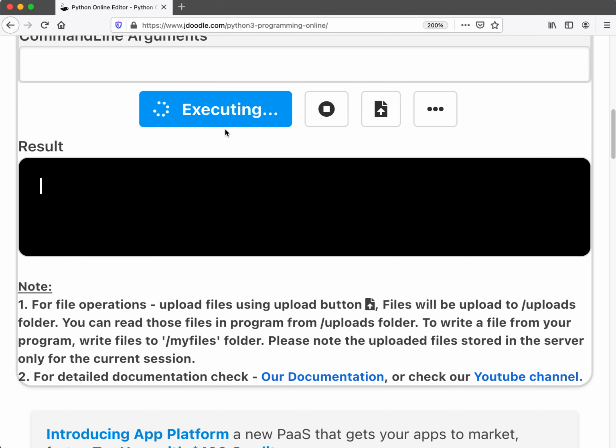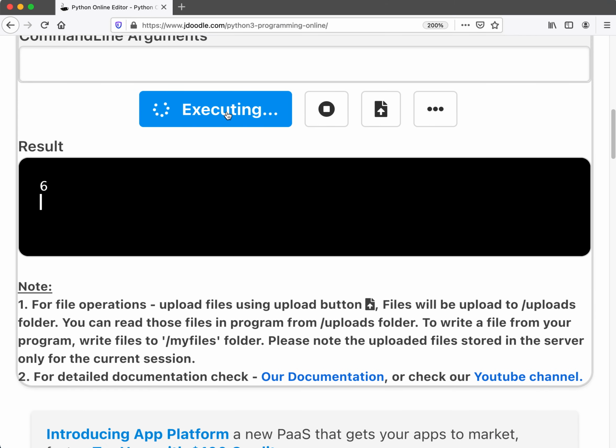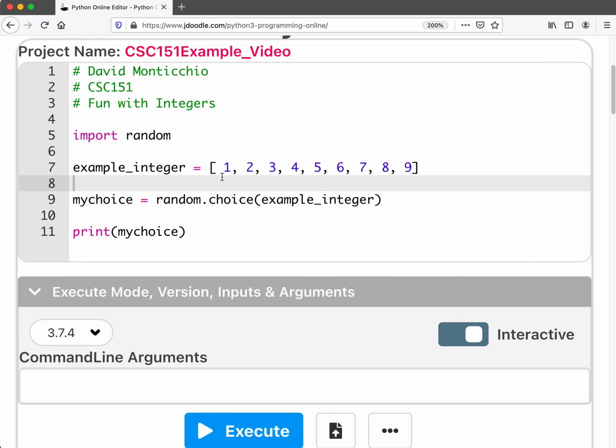Same thing over here. I'll hit execute again, and now it's a 3. Hit execute again, and this time it's a 2. Hit execute again, this time it's a 6 again. And now it's a 7. It's randomly selecting between one of these choices because it was a random choice.